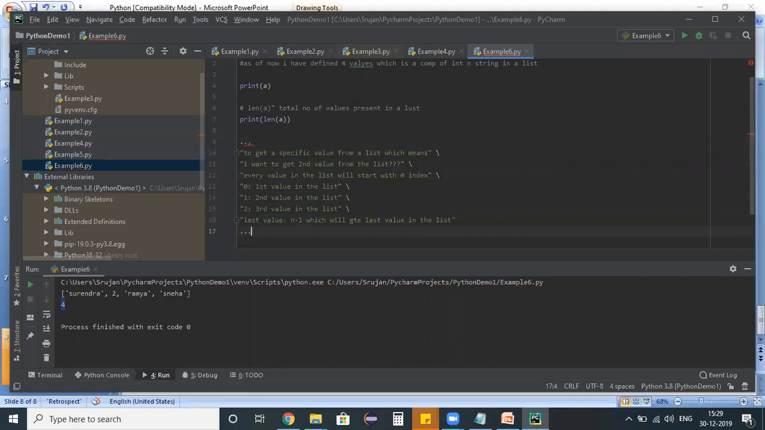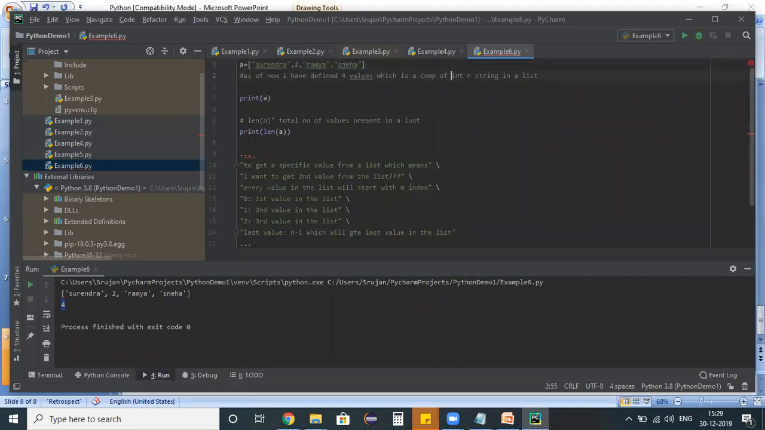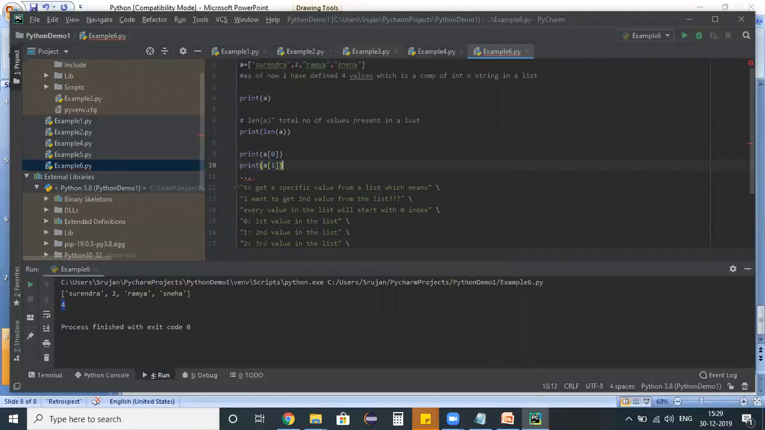In my situation, I just want to get the first value. If you would like to get the first value, we need to define the index as 0. See here, print a of 0. In a similar way, print a of 1. Let us add a of 2 and a of 3. I know there are four values. 0 represents the first value, 1 represents the second, then third, like that.